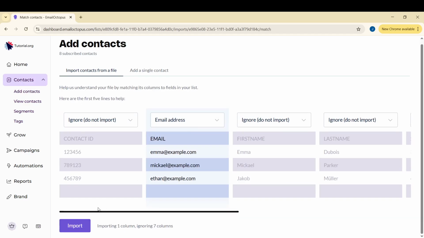Go to Campaigns, click Create, and choose Regular. Select the list you want to send to, then move into editing your content. Write a clear subject line, add your message, and review the layout so it reads well on both desktop and mobile. Before sending, do a quick final check for spelling, links, and sender details.